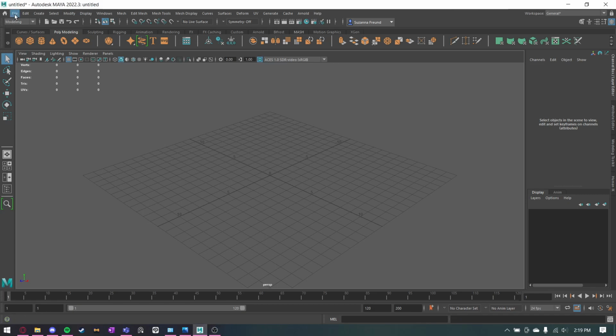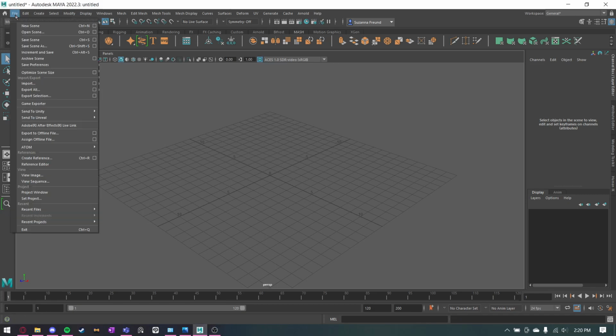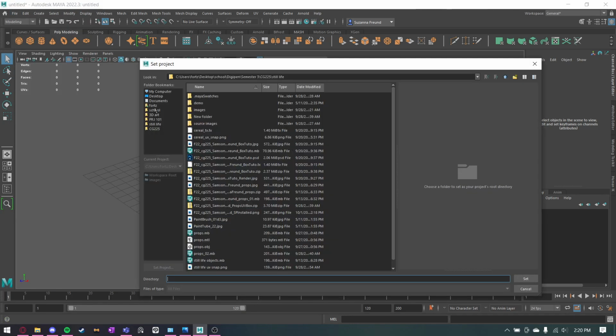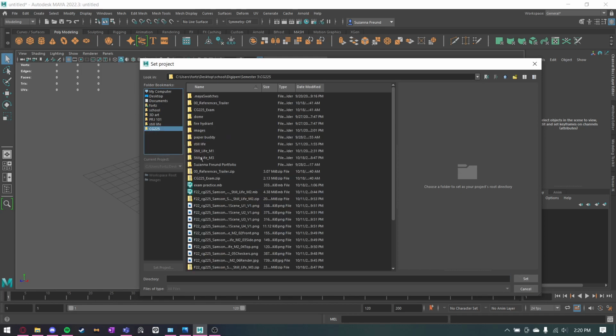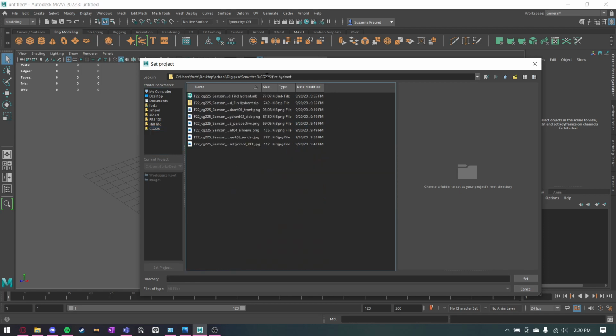So once you have Maya open, the first thing we're doing, always, is setting our project folder. So under File, Set Project, down here. I'm going to find our folder. I'm just going to use the same one that I used last time I did this class. It's just called Fire Hydrant. You can see I already have some files in here previously. And I'm going to do exactly the right naming scheme as well. It should be that, but with your name.